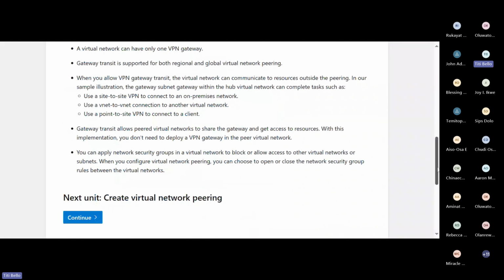Let's move on. When you allow VPN gateway transit, the virtual network can communicate to resources outside the peering. In our sample illustration, the gateway subnet within the hub virtual network can complete tasks such as: use a site-to-site VPN to connect to an on-premises network, use a VNet to VNet connection to connect virtual networks, and use a point-to-site VPN to connect to a client.